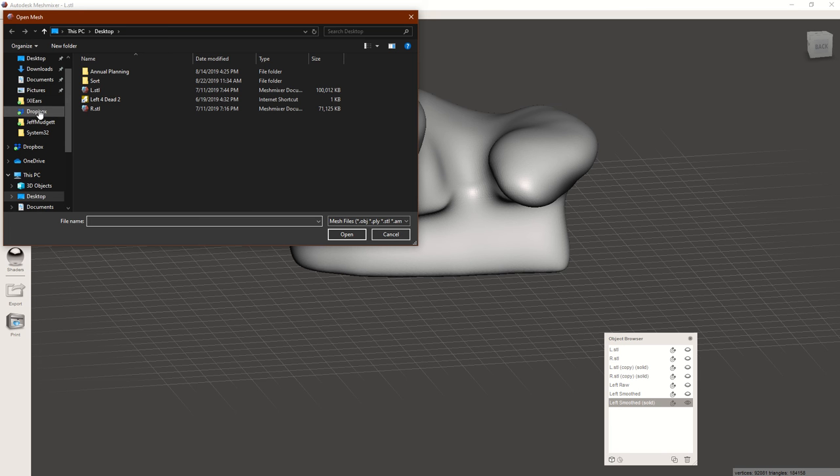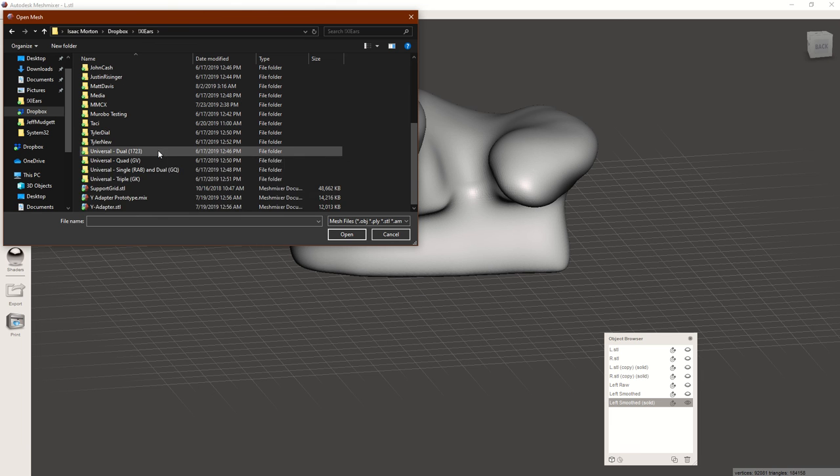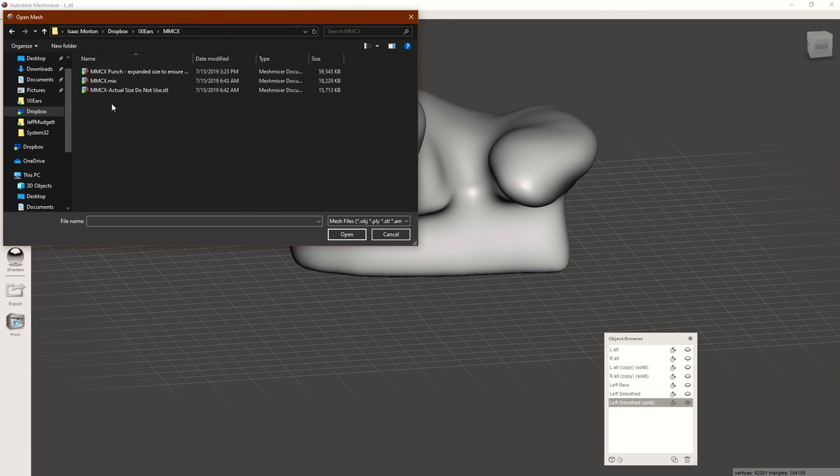I'm going to go to my, boy, where do I even have that stuff? Probably in here. MMCX. You can see here I've got one that I made, and then I expanded one by like a 0.2 because of my 3D printer. And I've renamed one an actual size here, but these are STL files, and this is that mix file, which is the MeshMixer working file.